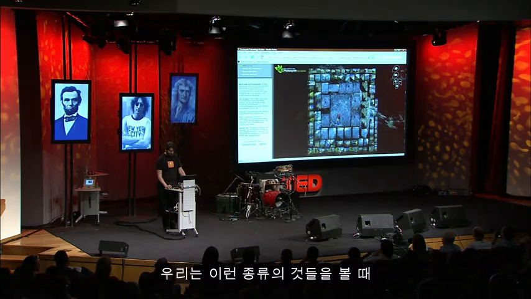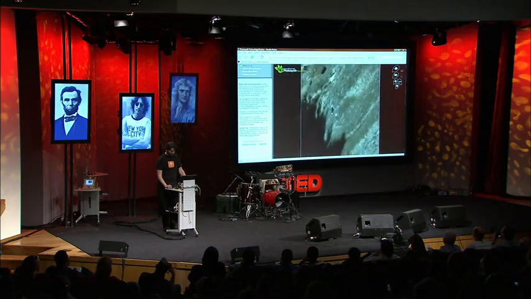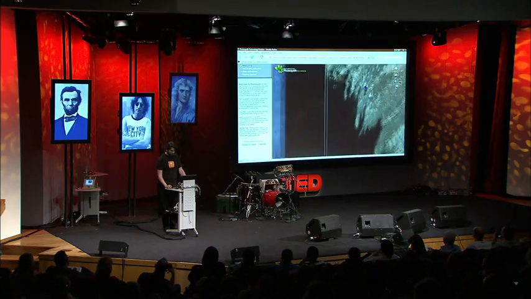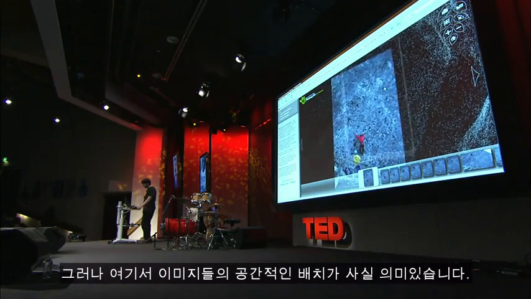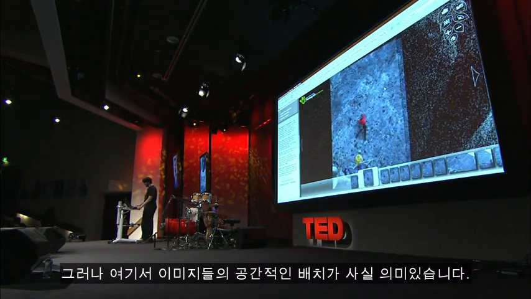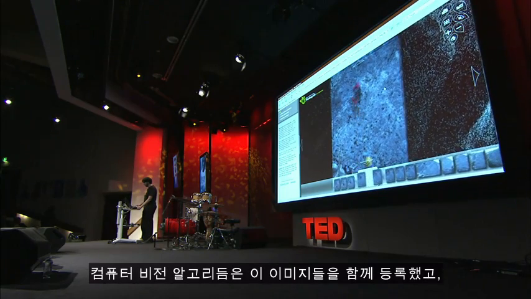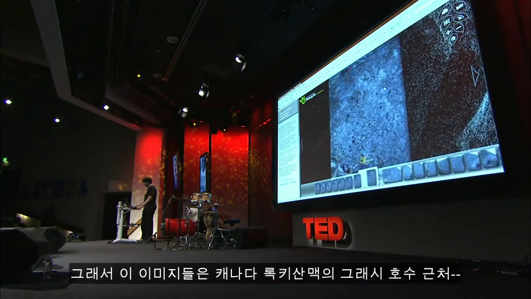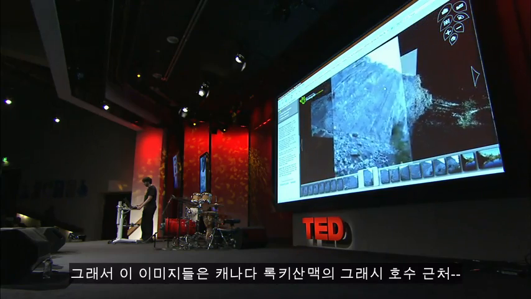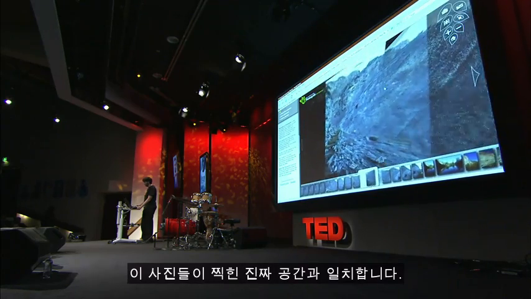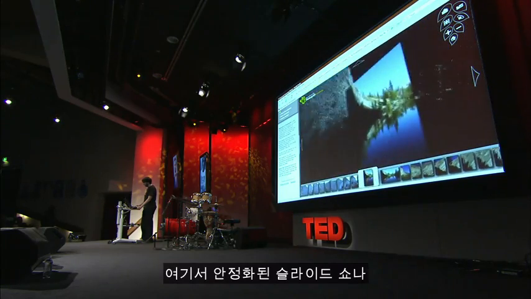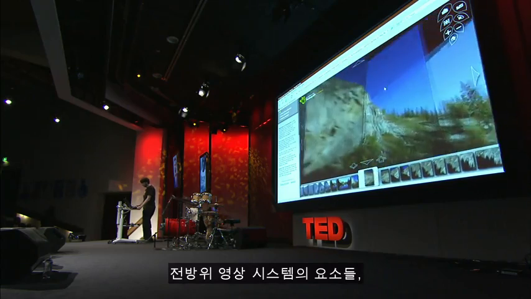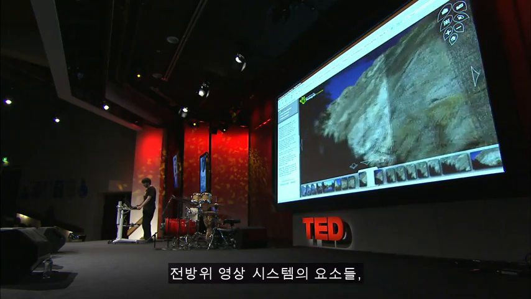And so this is live on the web. It's powered by Seadragon. You can see that when we do these sorts of views, we can dive through images and have this kind of multi-resolution experience. But the spatial arrangement of the images here is actually meaningful. The computer vision algorithms have registered these images together so that they correspond to the real space in which all these shots were taken, near grassy lakes in the Canadian Rockies. So you see elements here of stabilized slideshow or panoramic imaging.